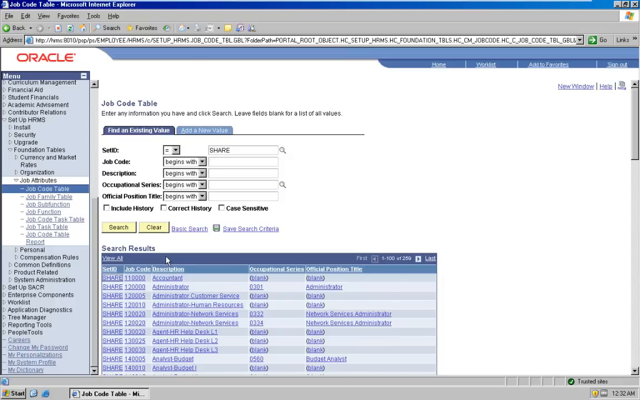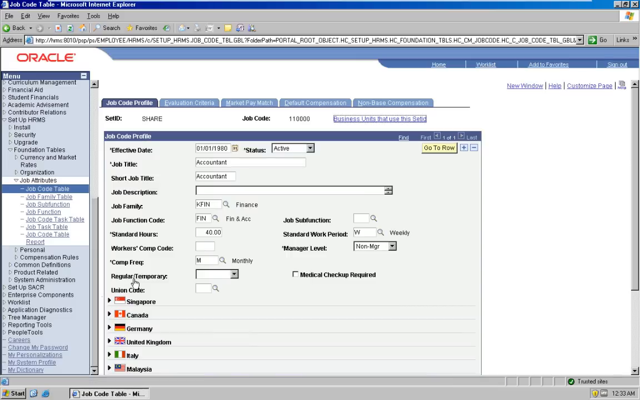Now next thing, if you see the job code, first one is 110000, which is the accountant. Let's try to open this job code and try to browse the detail of the job code. Okay, now we are on the job code. If you see, there are multiple tabs. First is the job code profile. Under job code profile, we can see the basic things.